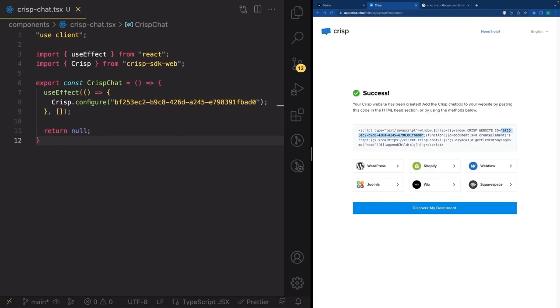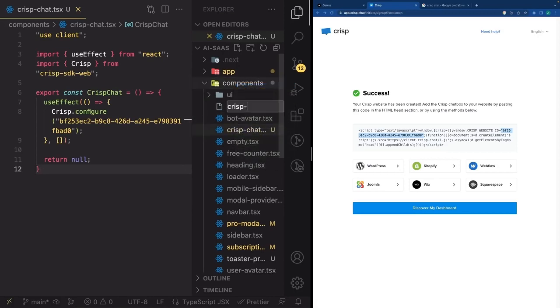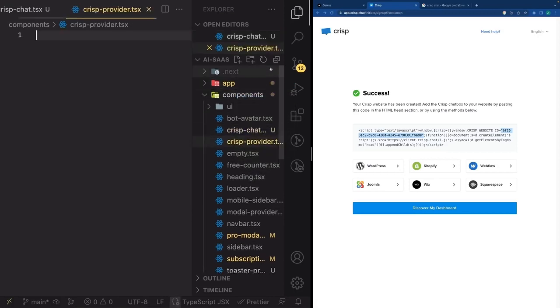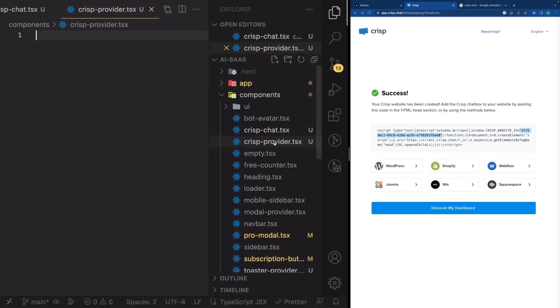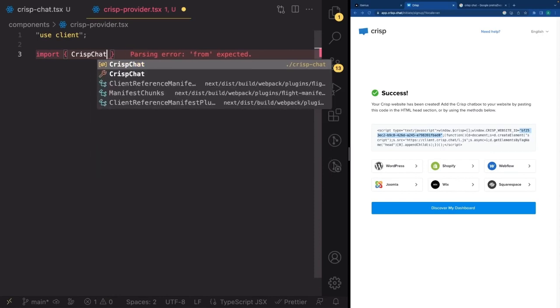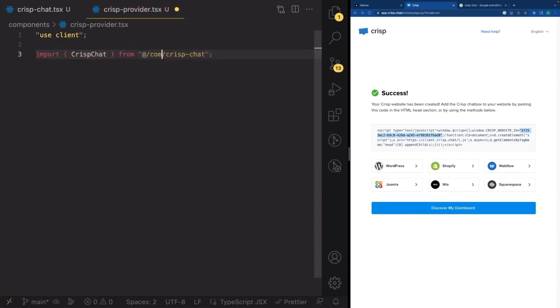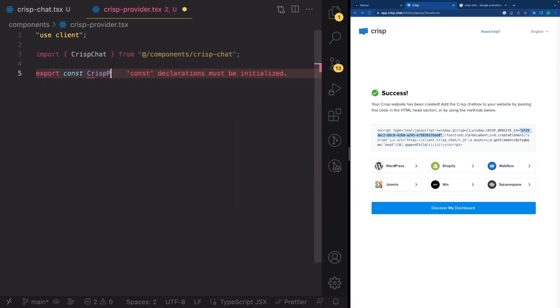Great. And now that you have that, what you have to do is create a Crisp provider. So go inside components, new file, crisp-provider.tsx. So let me just expand this so you can see the full component name. So crisp-provider like this. Mark this as use client again. And just write import CrispChat from /crisp-chat or /components/crisp-chat. And export const CrispProvider like this. Return CrispChat like this.